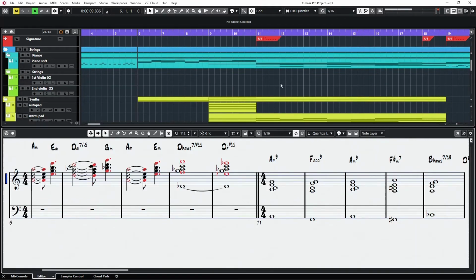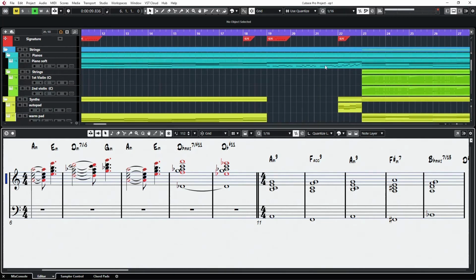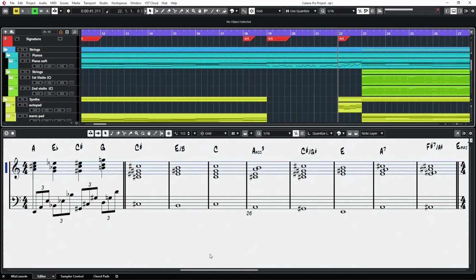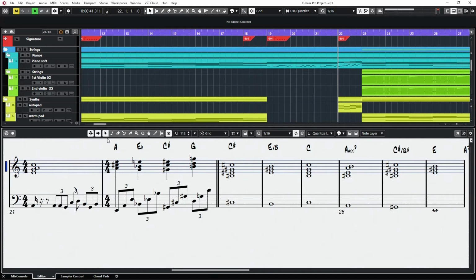Another idea for using third interval relationships is by applying it to chord sequences, like in this example where you have an A and E flat major chords that are transposed a major third up, giving place to C sharp and G major chords. Here's how it sounds in context.